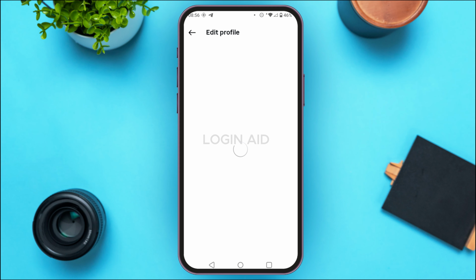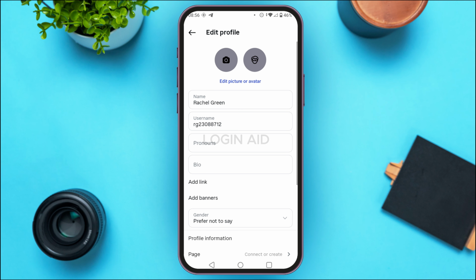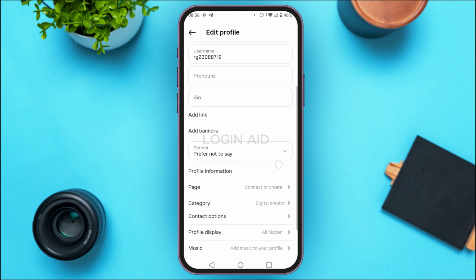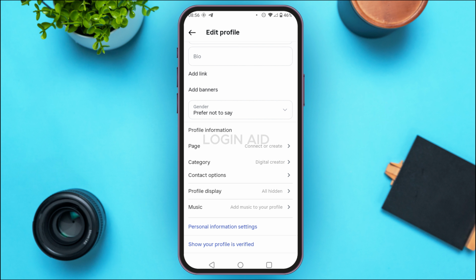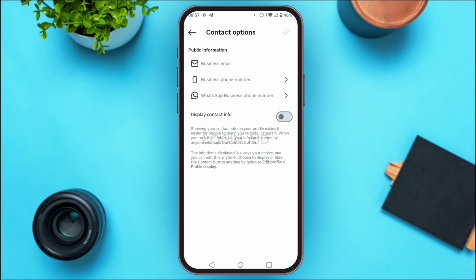Now after you do that, you'll be able to find various options in this interface. Simply scroll down. Now under the section for profile information at third, you'll be able to find this option for contact options. What you have to do is tap on it. Now you'll be able to add the contact options over here. Under the section for public information at third, you'll be able to find this option for WhatsApp business phone number. What you have to do is tap on it.